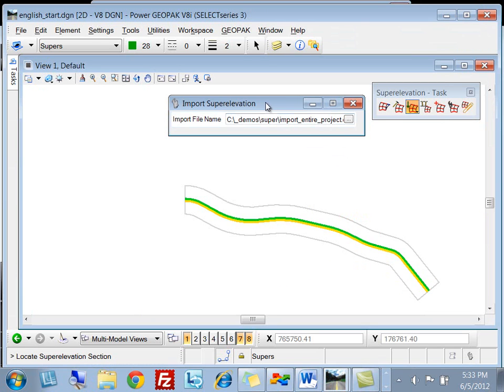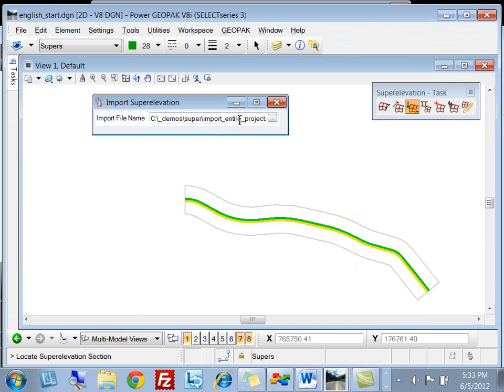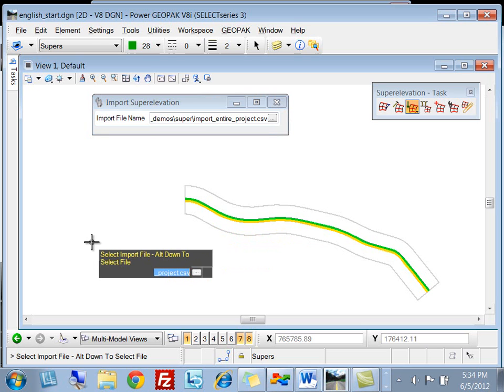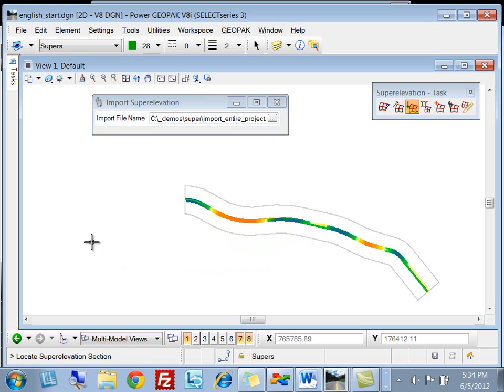So now you can see that I'm going to go ahead and call up that file, which was my entire project.csv file, and I'll accept that. Then it wants to know where my super elevation section is, so I'm going to come down and identify my section. I already have my file included, so I can just data point.